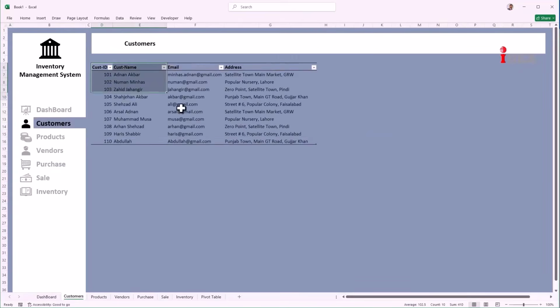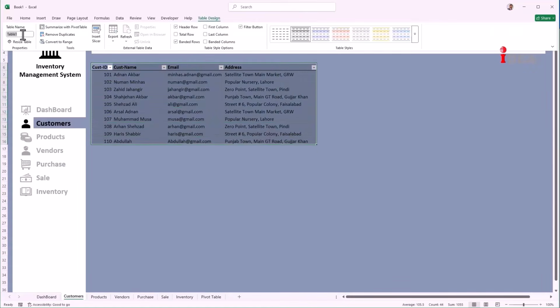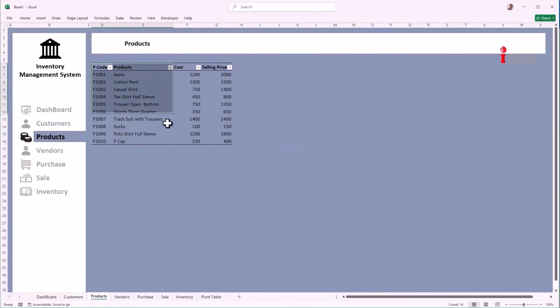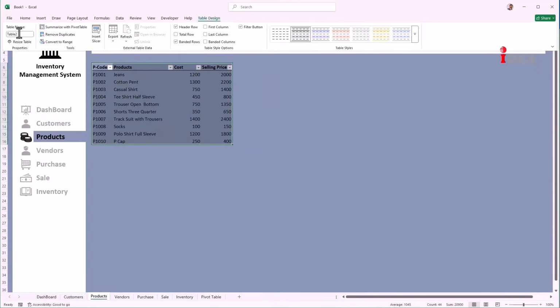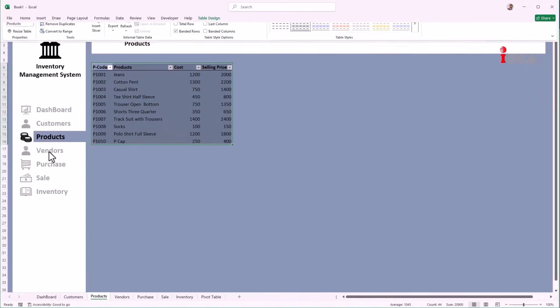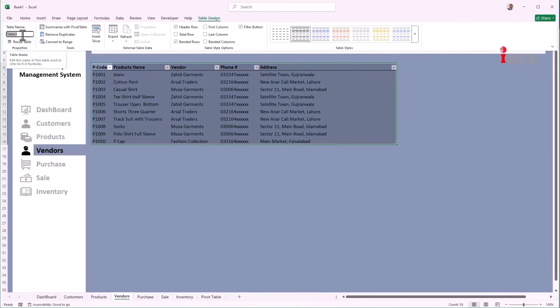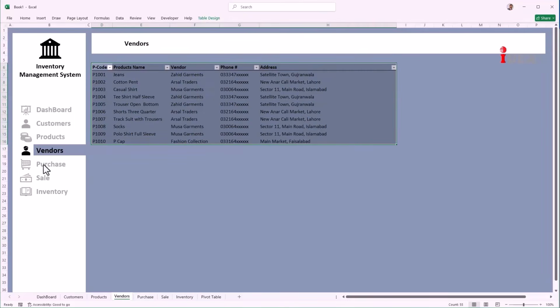In the Customers sheet, select the table, go to the Table Design tab, and in the Table Name field, rename it to Cust Data. Next, go to the Products sheet, select the table, and under the Table Design tab, rename it to Products. Then, move to the Vendors sheet, select the table, and rename it to Vendors. Giving each table a unique name will make it much easier to manage formulas and connections later in the dashboard.